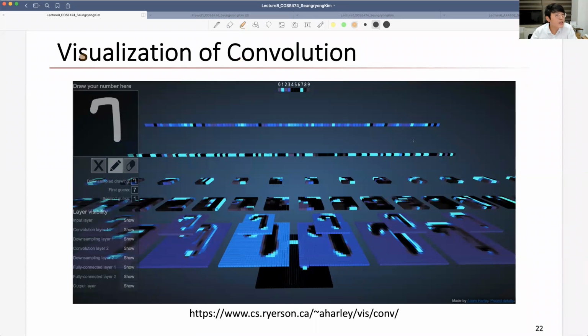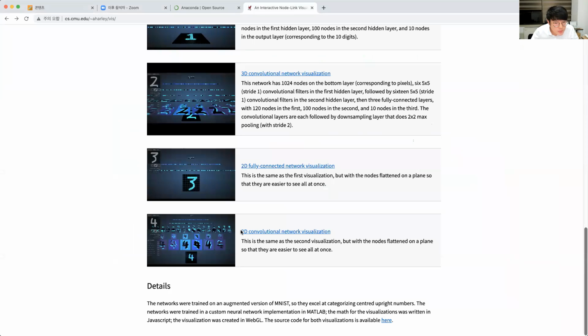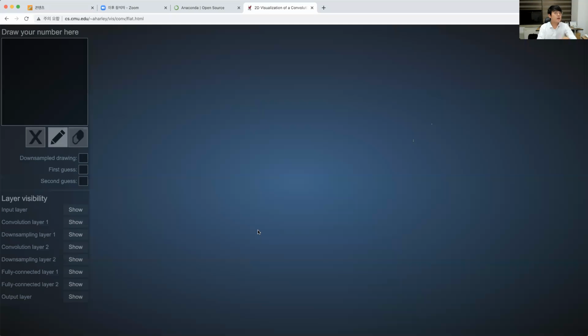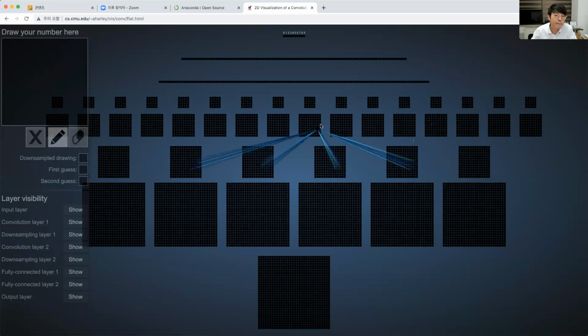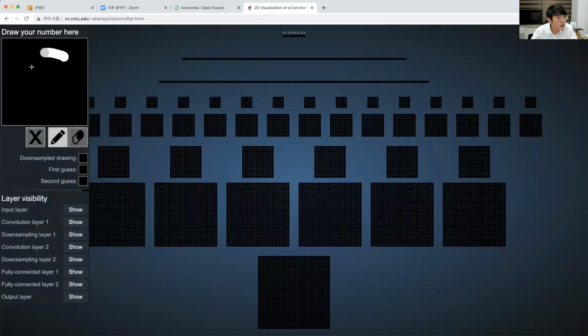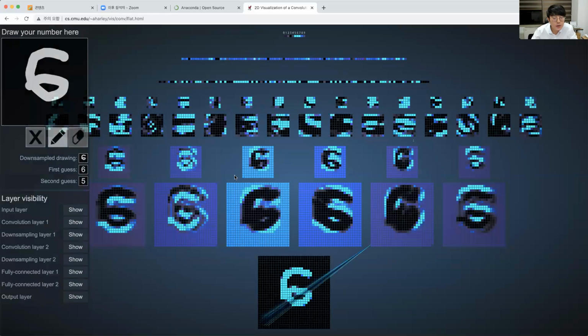So there is a very interesting website where you can check the visualization of a very simple convolution. Okay, let me show you very quickly. So this is a pre-trained model for digit classification. We can just draw our number, let's say 6, like this. Then the related convolutional activation maps look like this.